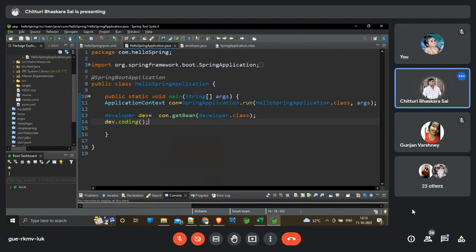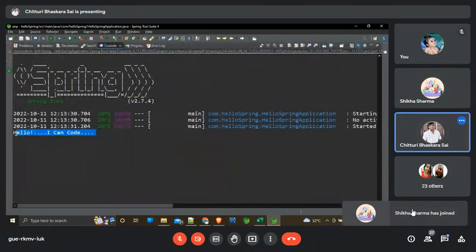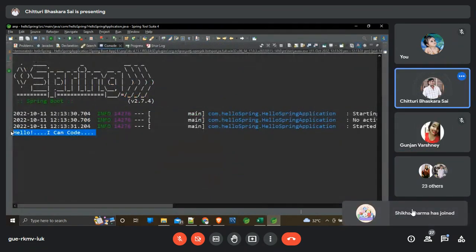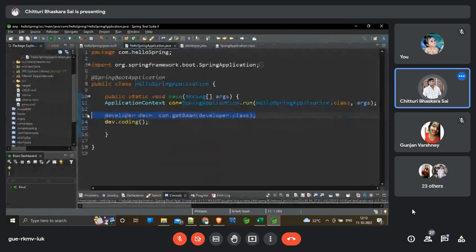Now you can run the code. You will get the output here. Now we get the output as "Hello, I can code." We successfully injected the object of the developer class in the main method. This is how we have to inject one object.